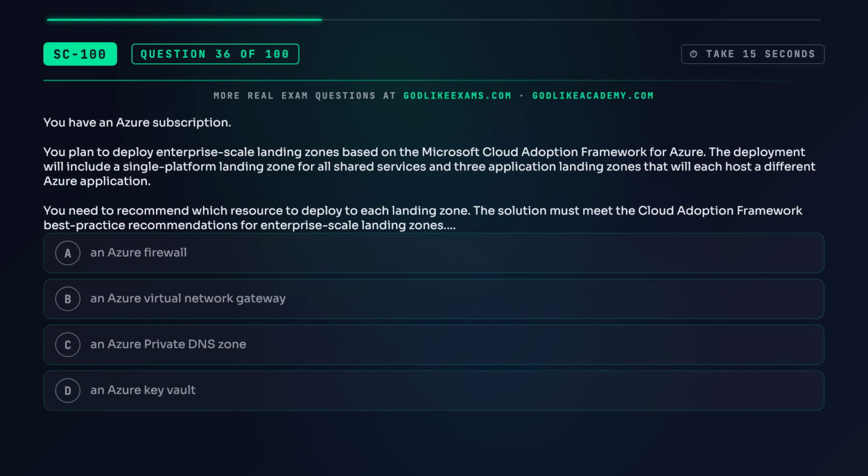Question 36. You have an Azure subscription. You plan to deploy enterprise-scale landing zones based on the Microsoft Cloud Adoption Framework for Azure. The deployment will include a single platform landing zone for all shared services and 3 application landing zones that will each host a different Azure application. You need to recommend which resource to deploy to each landing zone. The solution must meet the Cloud Adoption Framework best practice recommendations for enterprise-scale landing zones.